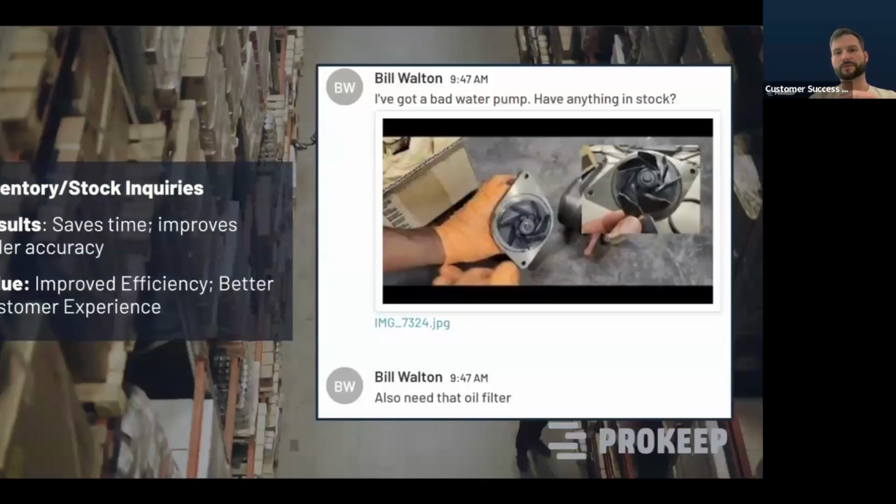So here are a few quick examples of how distributors throughout the distribution space take advantage of Prokeep. One of the most common examples is the ability for a customer to text your branch and inquire about a particular order they're looking to place. In this example, we have Bill. He has a bad water pump that he's looking to replace for a customer of his, and he's also looking to get an oil filter. He's inquiring about the availability of this particular part and giving us the exact photo of that part, so there's no confusion or ambiguity as to what our customer Bill is looking to purchase.